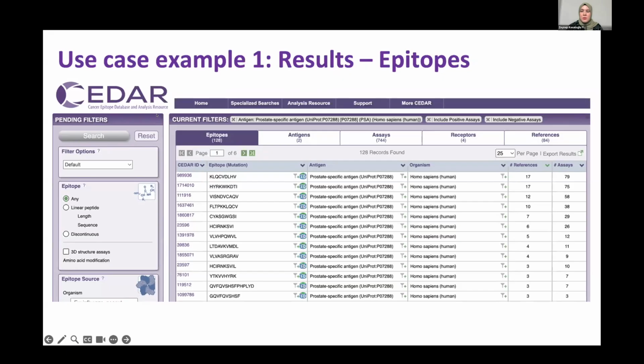And each row is a unique peptide, and you can click on any of them on the CEDAR ID to go to the experimental details, which I will show you in a minute.